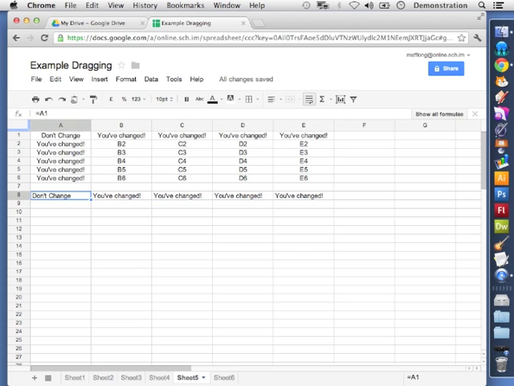So it's changed. Now what happens if I don't want that to change? Well, what I can do is I can put a dollar sign in front of the A. Now that's called an absolute cell reference. What we've told this formula to do now is not change the column. So now when I drag across, you can see it now says don't change in all of them. And in each one, the formula is the same.